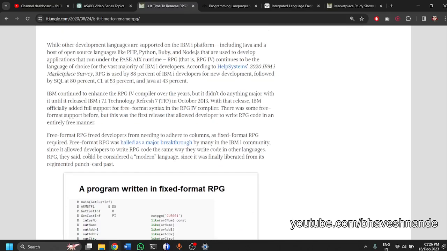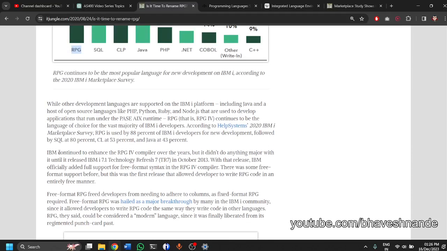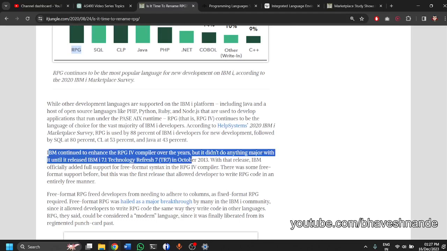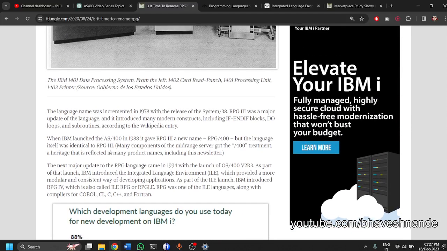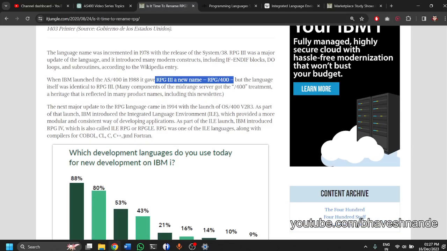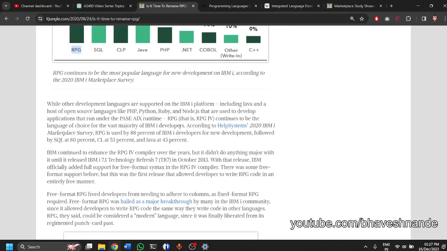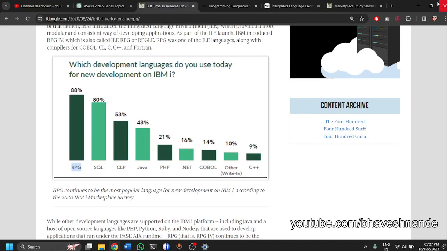RPG is also very well supported by IBM. They have been releasing a lot of new versions of RPG. If you look at the versions of RPG, you would start from RPG 1, 2, 3, then RPG 4. The newer version is the RPG 3 format, which is also a development in RPG 4 itself. So RPGLE 4 with free format is also called RPG 3.